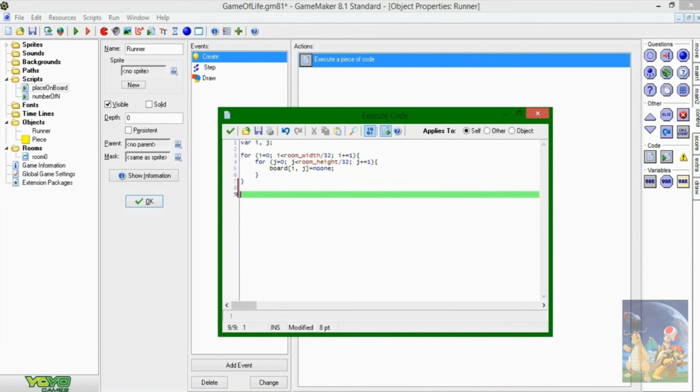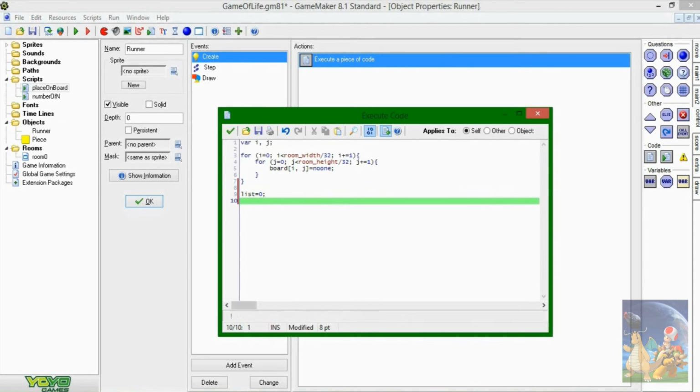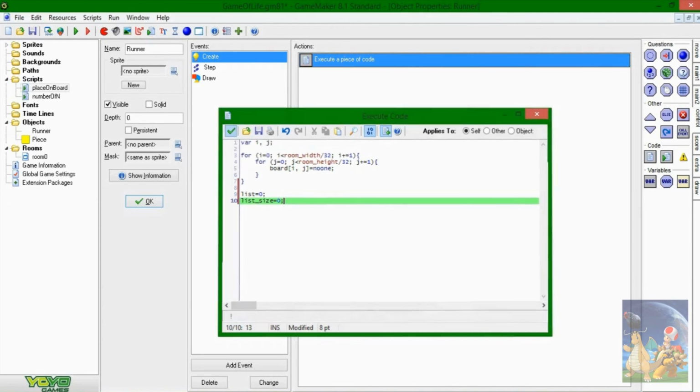So the list, we're going to initialize here, list equals 0, just to put it in memory. And the list size, because we're going to want a variable for that, because unfortunately GameMaker doesn't implicitly know the length of every array. That's also going to be 0.